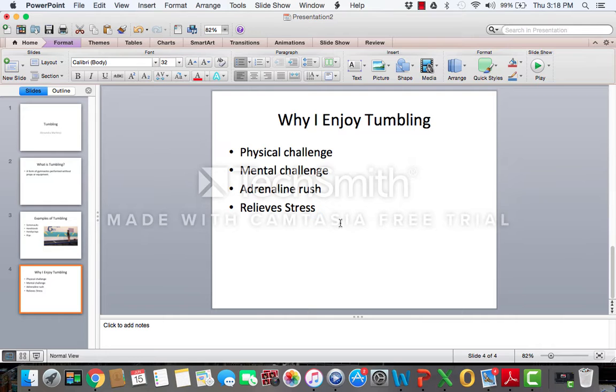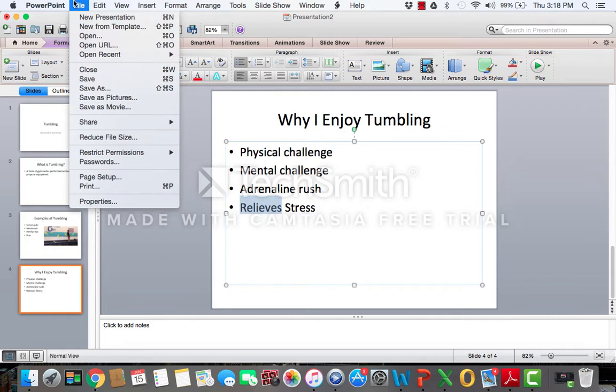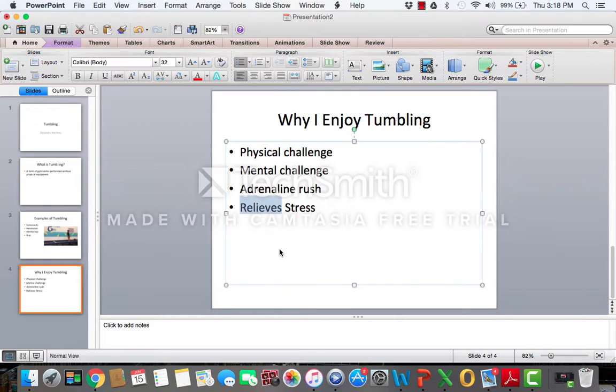Now, while you are creating a PowerPoint or you're doing anything on the computer, I like to save it quite often. So to do this, I'm going to do File, Save As.